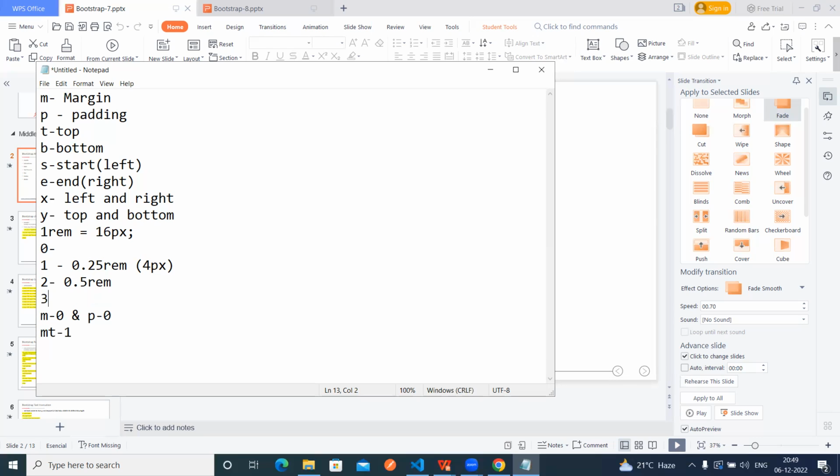The next one is 3. 3 is 1 rem by default, that means 16 pixels. Then 4 is for 1.5 rem. 5 equals 3 rem.